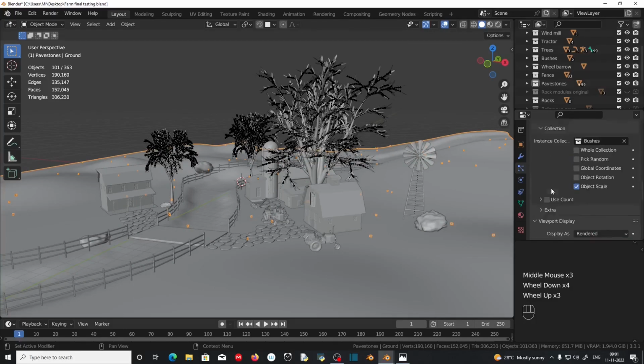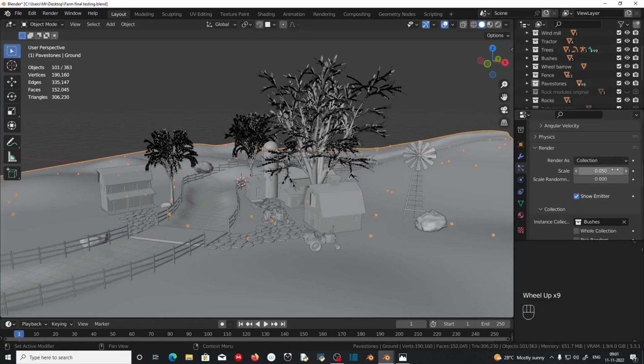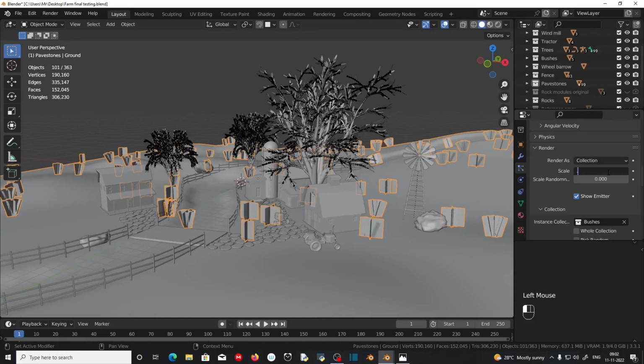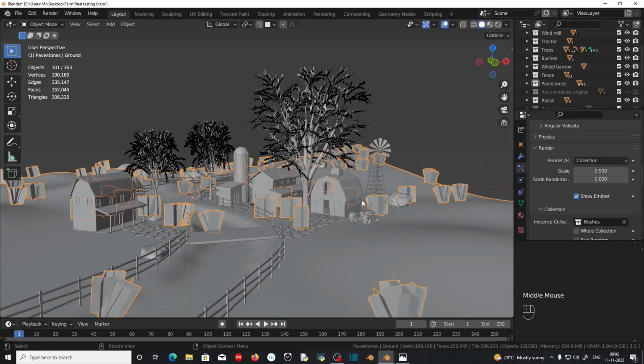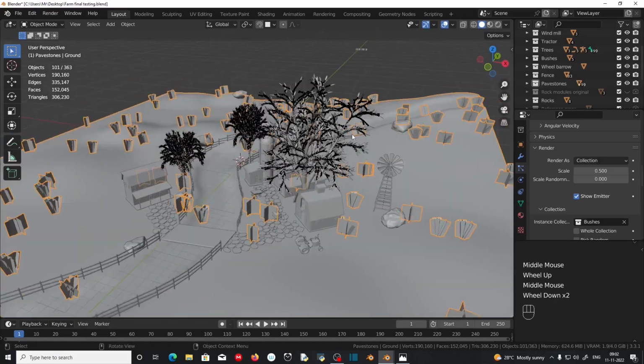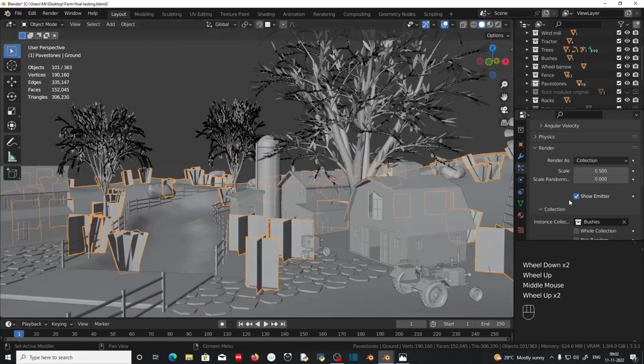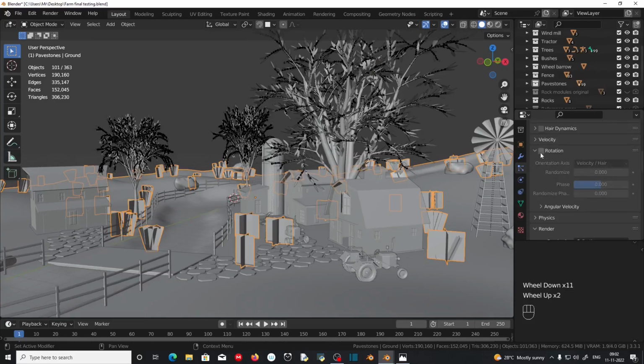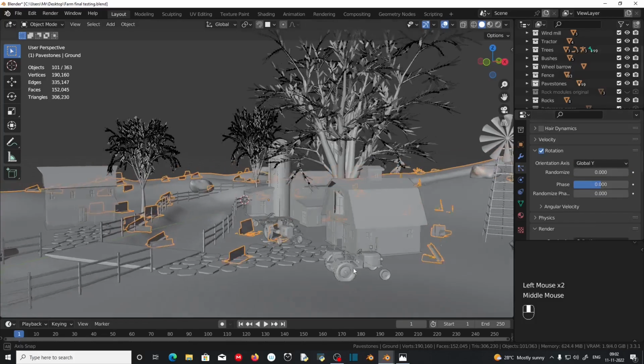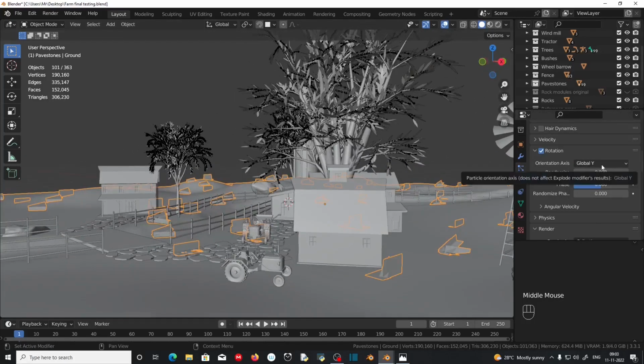So in order to do that, go here and change the scale. As you can see, if we increase the scale, it's increasing the size of our bushes. Change this to 0.5. So you can see it's looking good. Now we don't need the bushes everywhere. I'm gonna change the size to 0.4. Go here and turn on the rotation. We can change this to global Y. As you can see, this is looking like this.